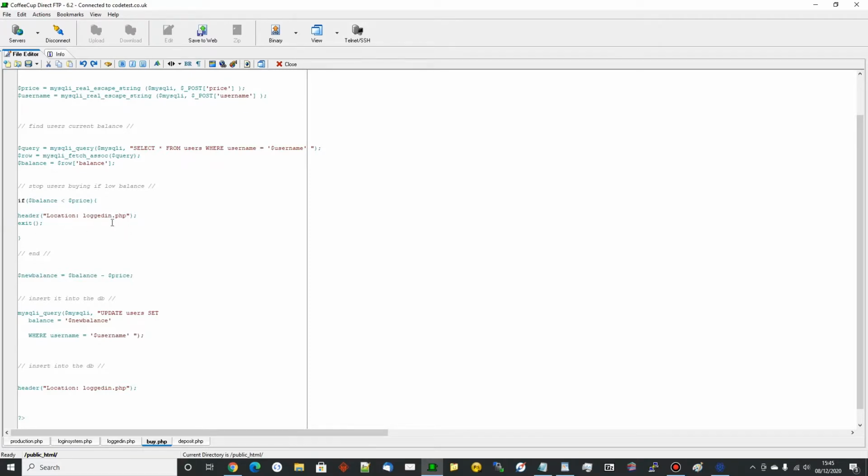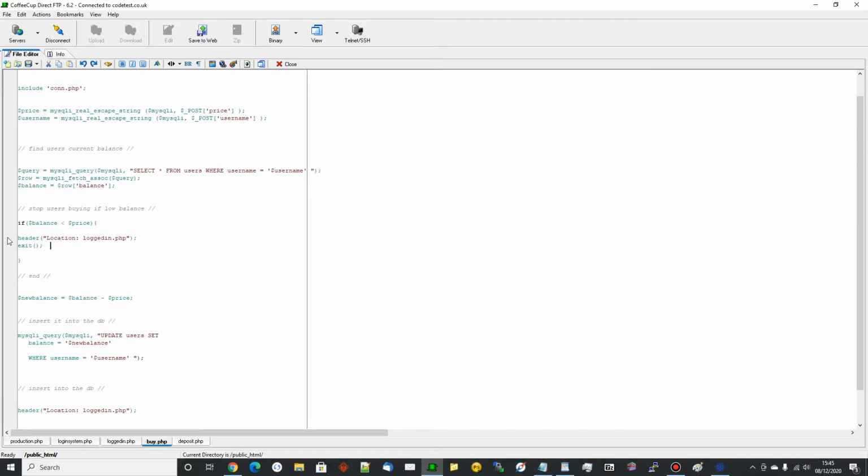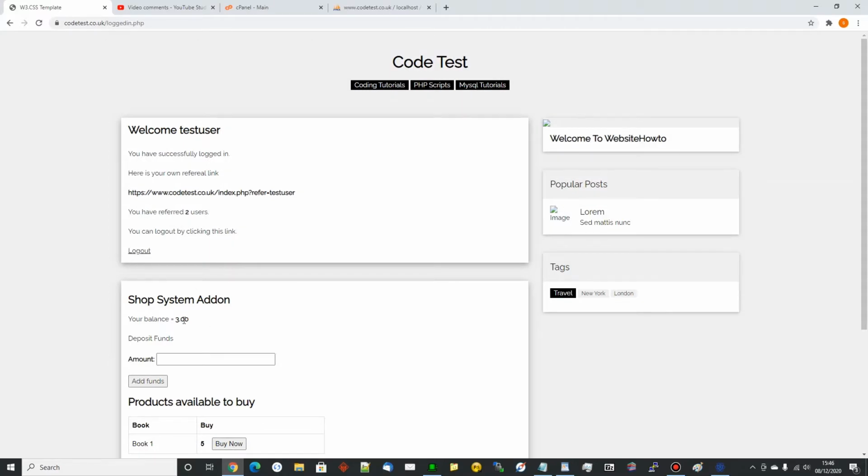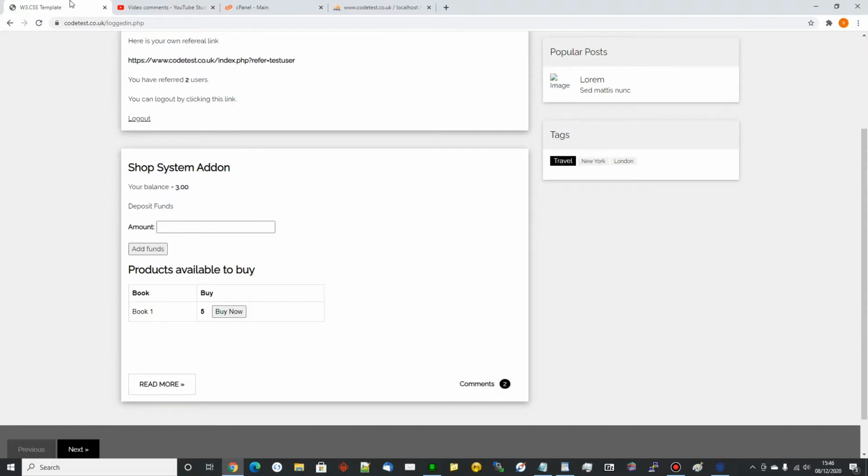Now in theory it sounds good, but you'd be better off redirecting the user, if their balance is low, to a deposit page or something. So you can change this URL to suit your needs, or create another file and redirect them there, so then they can add to their balance. They've got enough balance to buy the book and continue with their purchase. So if I save that to the web, just in case I haven't saved it, and I'll go to buy, I'm going to click buy now, nothing happens because I have not got the balance. I'm redirected back to logged in, as I just explained.